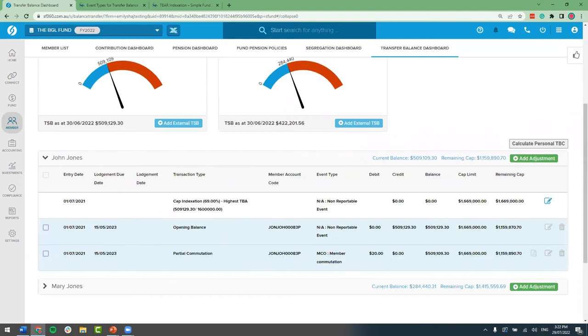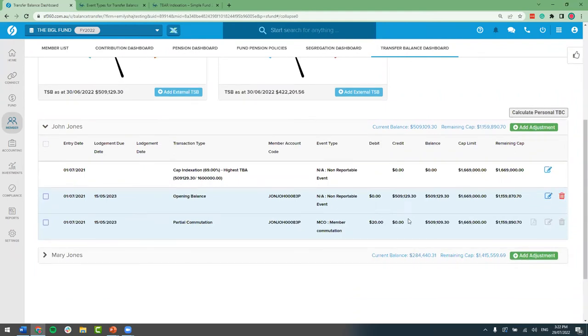Okay, so let's prepare these events for lodgement then. What you can do is click on the PDF icon on the screen to prepare the TBAR individually for each event. Or you can select the checkbox on the left-hand side, and on the right-hand side, you can click on the print icon to prepare the TBAR on a member level. Just a note with this is that you can only select up to 4 events for a member to report on one form.